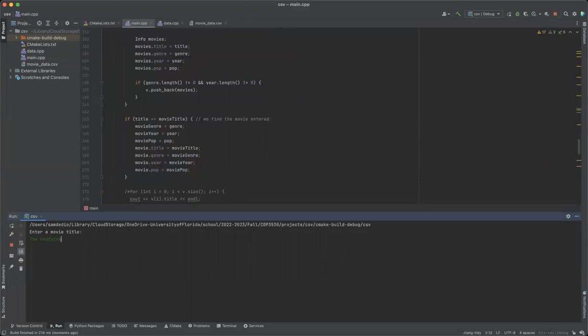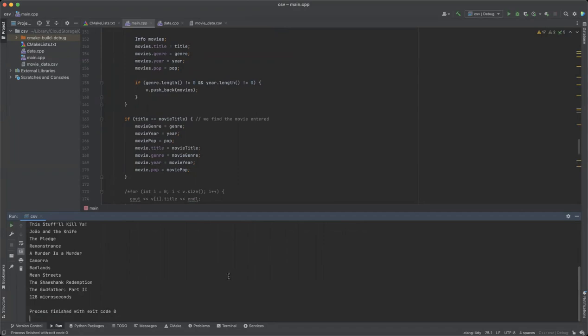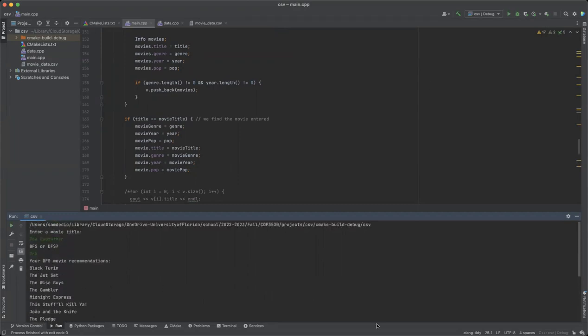We found that the difference in time between the two algorithms varied very little, but I'll show you here in a second. It was less than 20 microseconds difference, and we'll see that again with another movie that we try. As you can see, the recommendations are a little different. Godfather Part Two is recommended last, actually. So let's try a different movie.